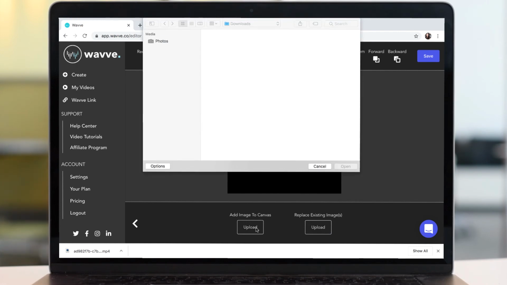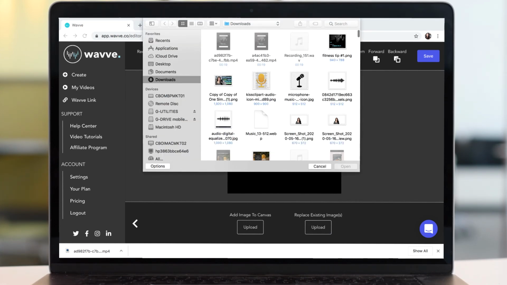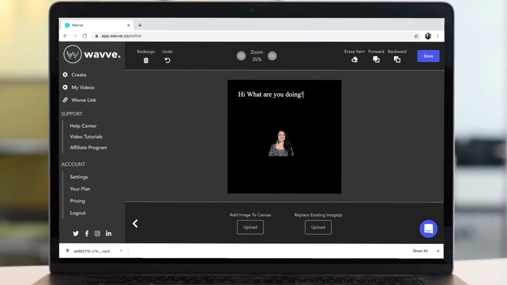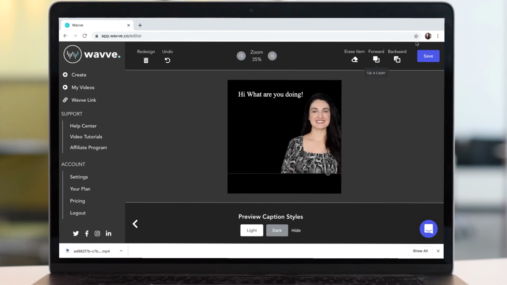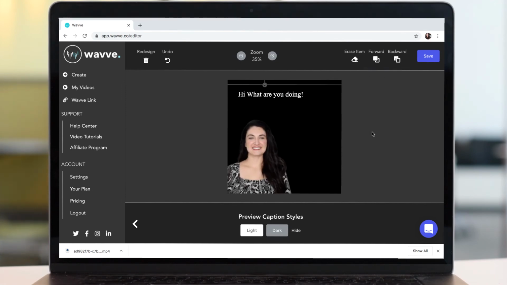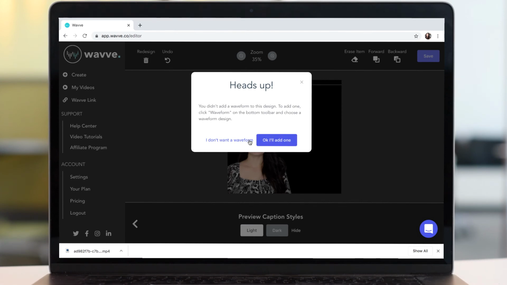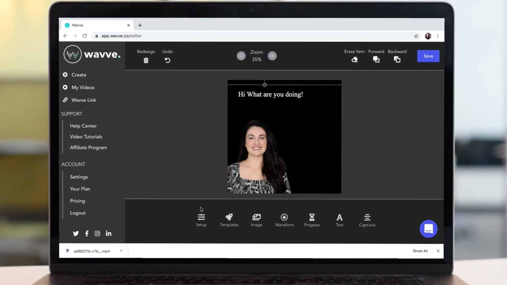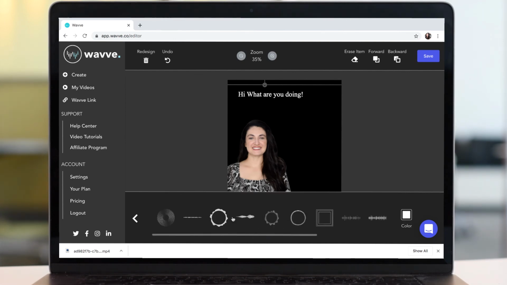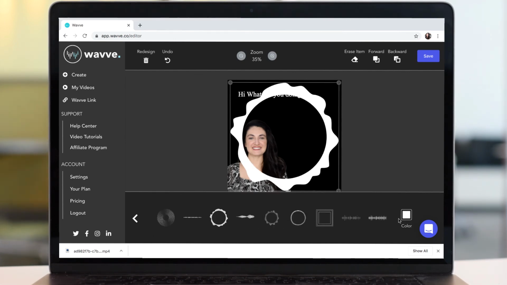So you can upload an image. Let's say I want to use, I don't know, something like that. So you can play around with it all kinds of different ways, and it's just as easy. You hit save, and it says, hey, you don't have a waveform. So they really want you to add a waveform, which is right here. And there are different selections for it. So that's one of them.